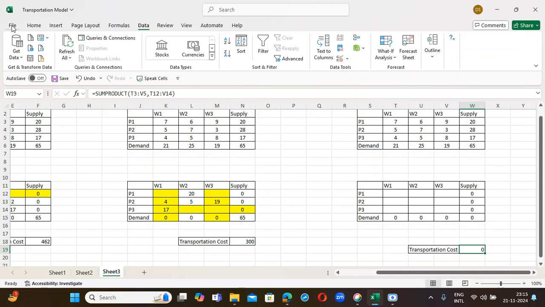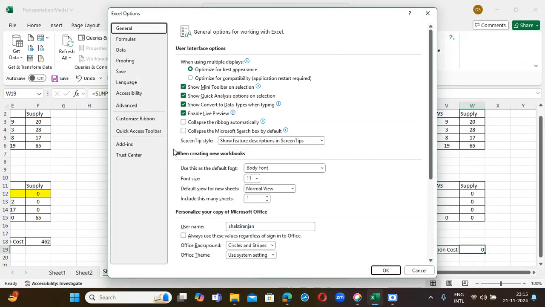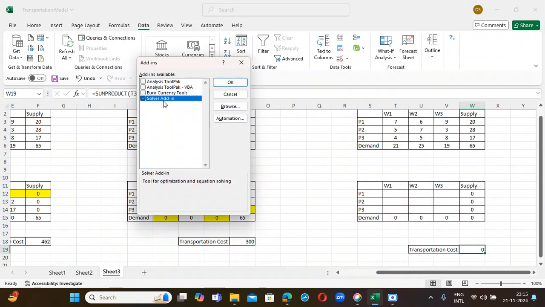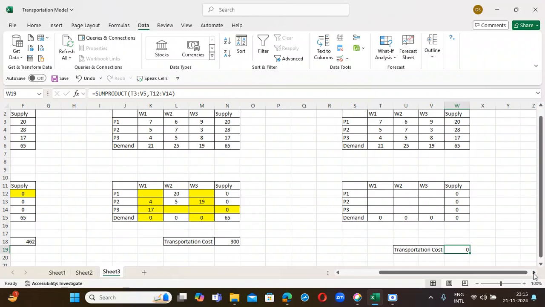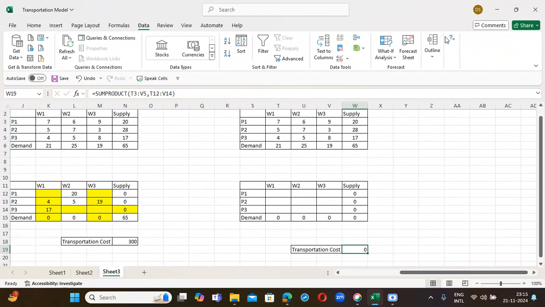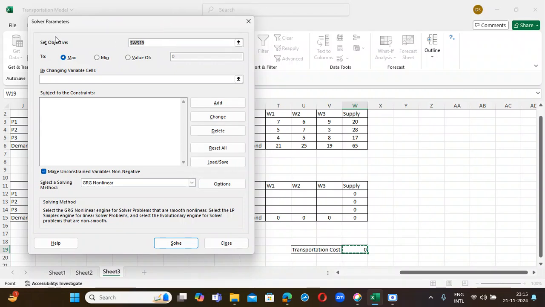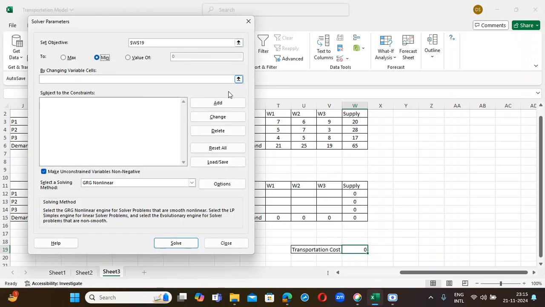Those who have not downloaded it, go to File, then go to Options. In Options you click on Add-ins, and then you click on Go, and here you find the Solver. Once you do this type of prima facie activity, you click on Solver. Once you click on Solver, you set the objective: your objective is that transportation cost should be minimum, and where you find the answer, you find it here, and it should be the minimum one.